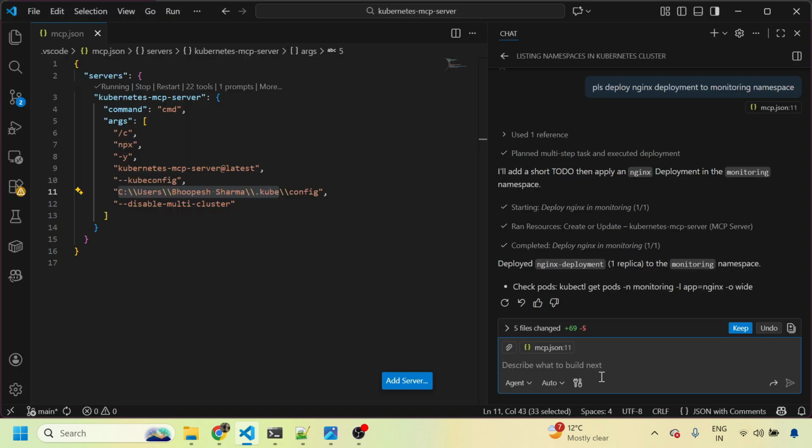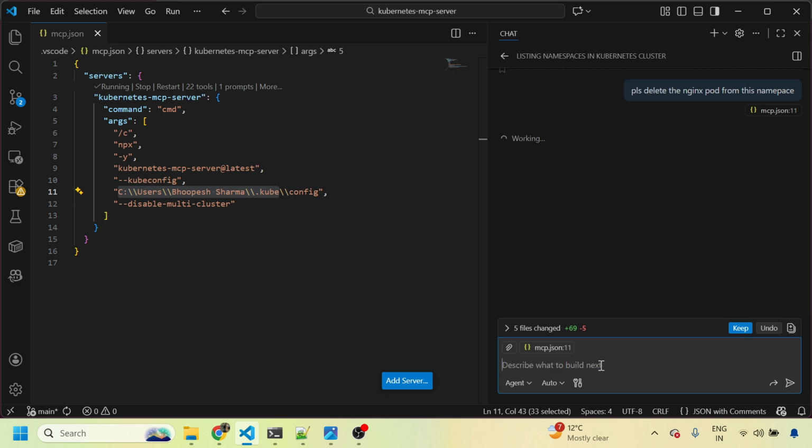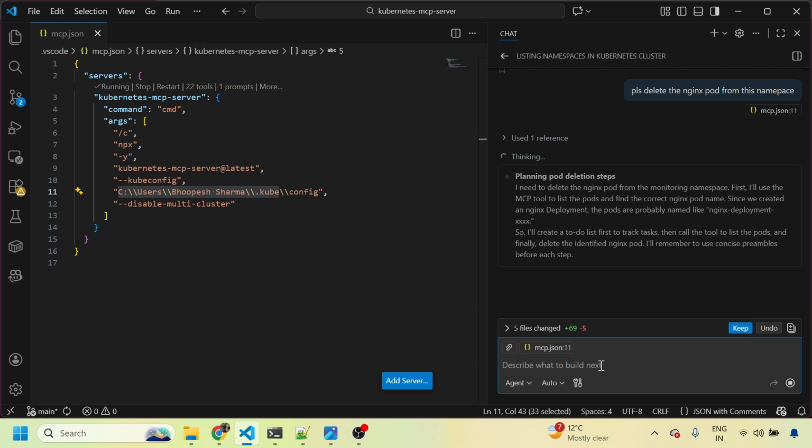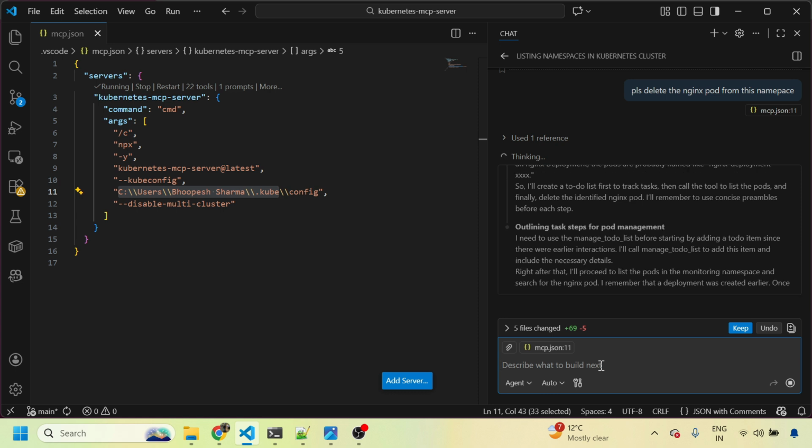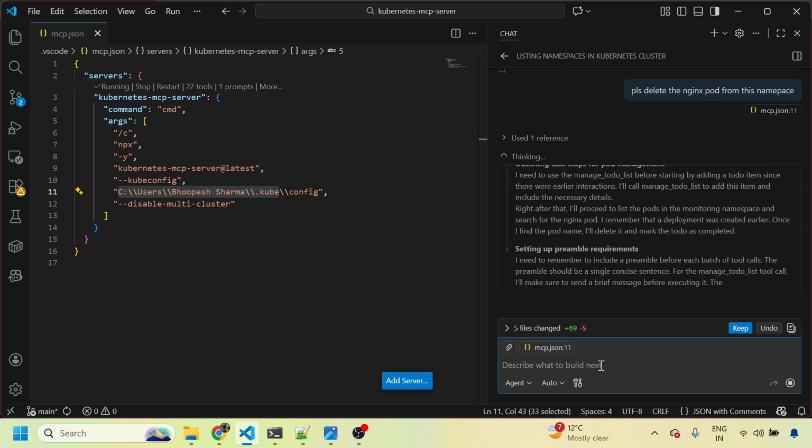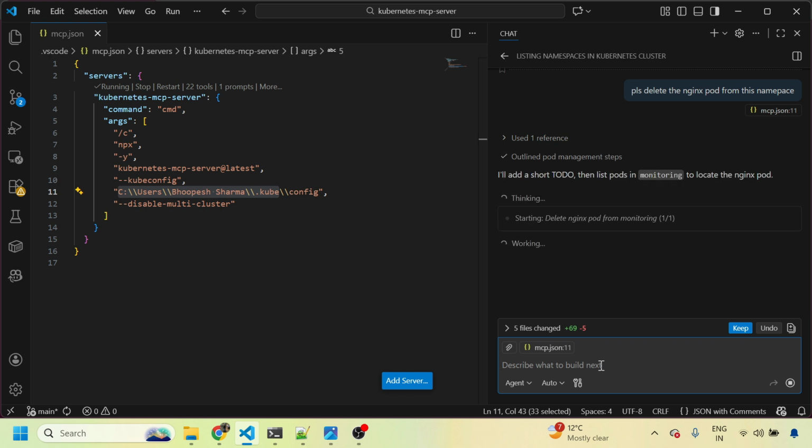Can I delete this Nginx deployment? Please delete the Nginx pod from this namespace. So when I say from this, it will go back to the history, and then it will simply delete this pod from this namespace. So we can do so many things. So planning the pod deletion steps. So it is now doing it. So it is a combination of MCP plus LLM, and it is doing the job for you.